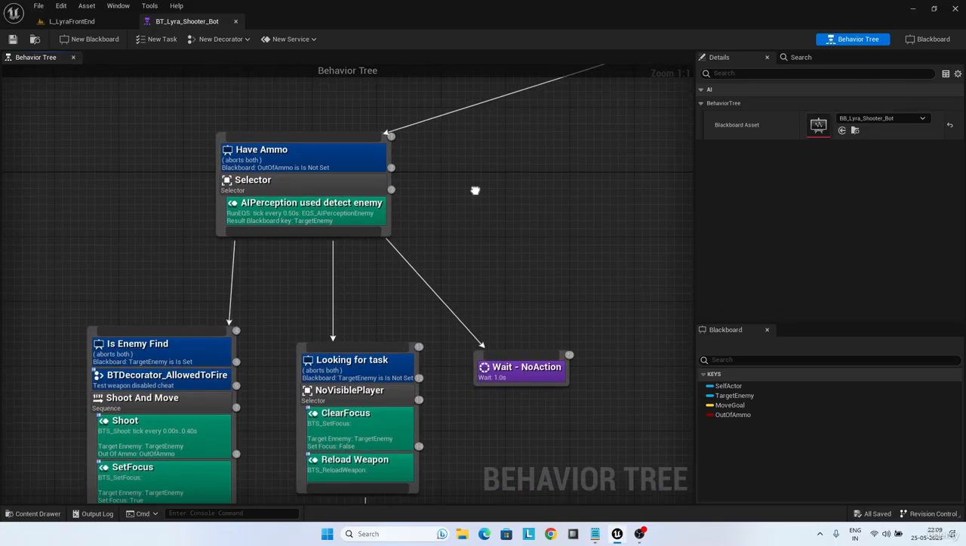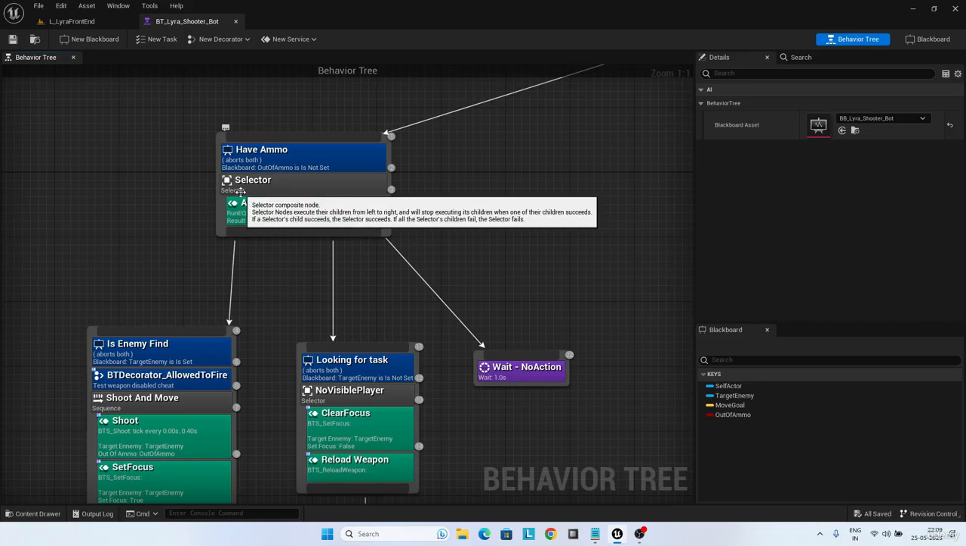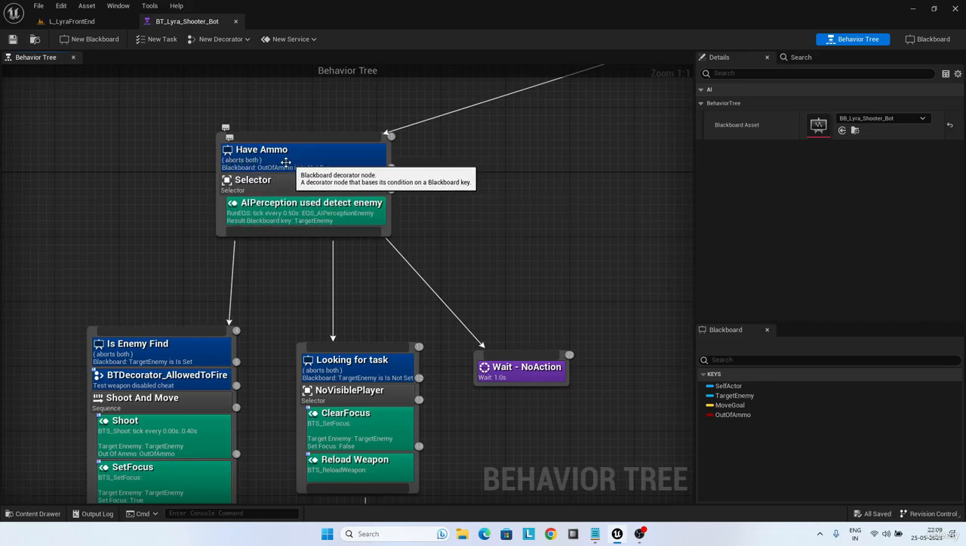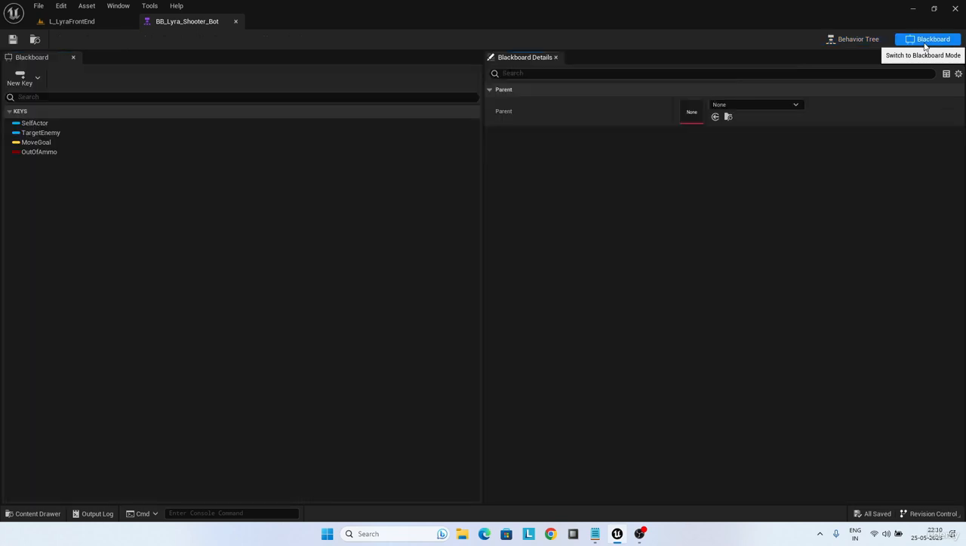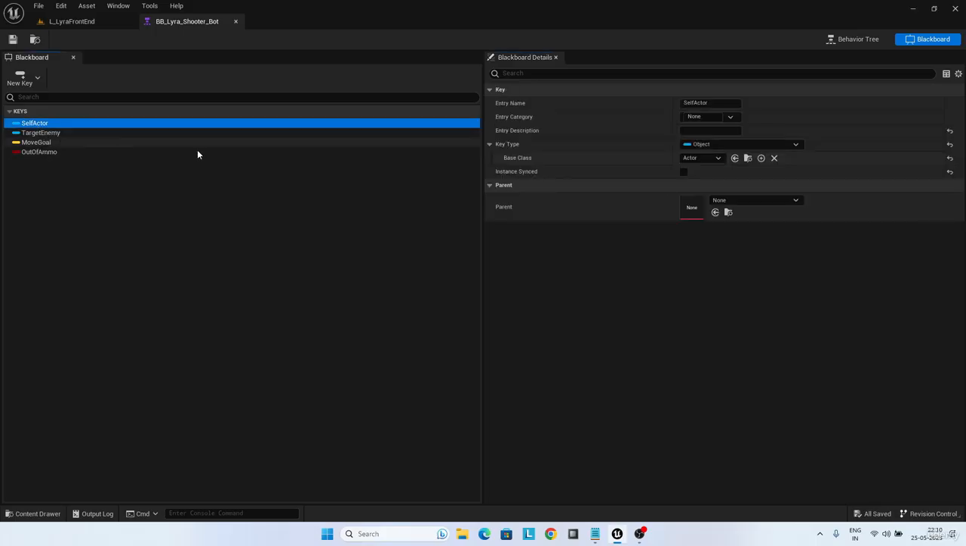This node will be executed when a blackboard condition is true. A blackboard is a set of variables associated with the behavior tree. The variables are called blackboard keys. You can open the blackboard for this behavior tree from the top right corner. You can see 4 keys there. Self actor is an inbuilt variable denoting the bot itself.